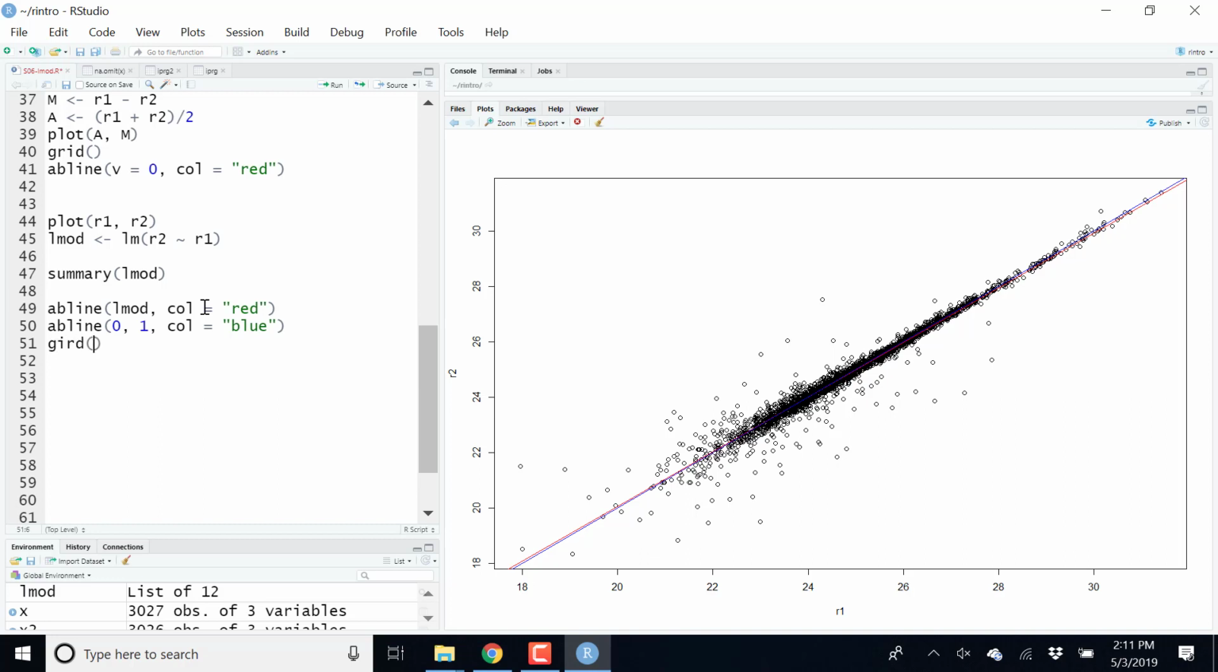And another one that I find useful is grid. And that produces this grid. And indeed, you can see that the blue line goes exactly through the grids.